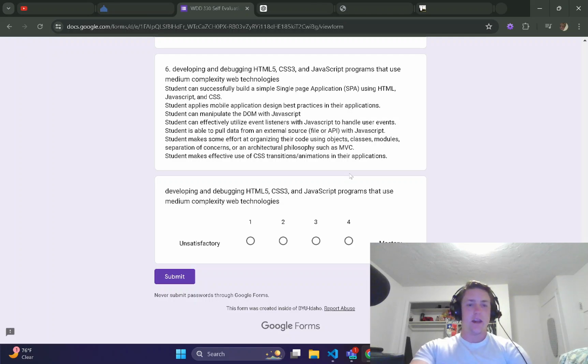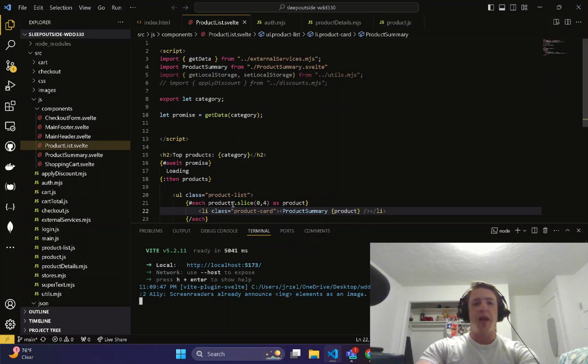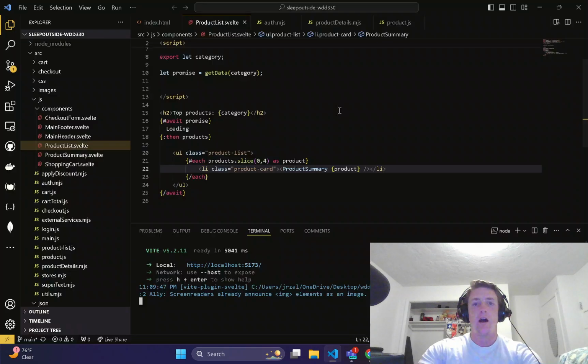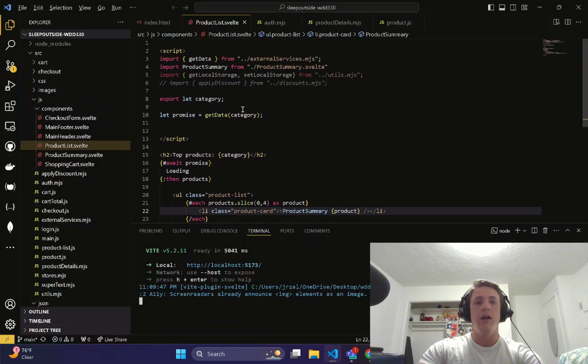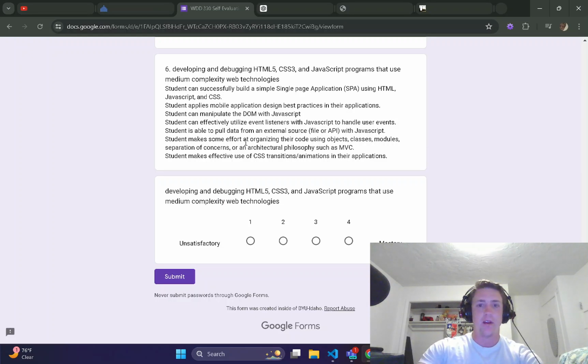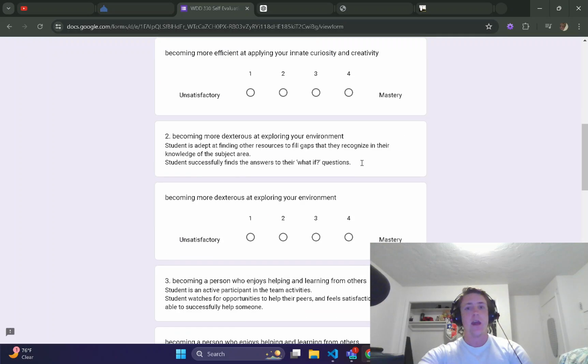And yeah, I guess in terms of developing and debugging HTML5, CSS3, and JavaScript programs that use medium complexity web technologies, we did that with Svelte. Not only did I do that personally with my final project, but I also did that here in Svelte, in this team project. And so yeah, I can confidently say we did a pretty great job with those. So I pretty much gave myself a 4 with everything.